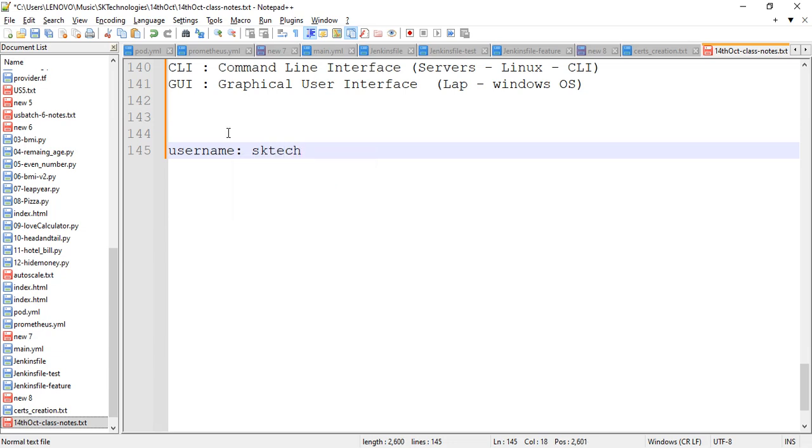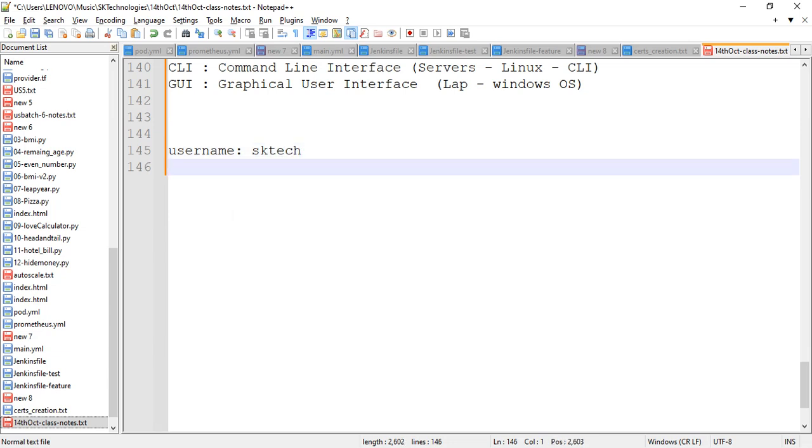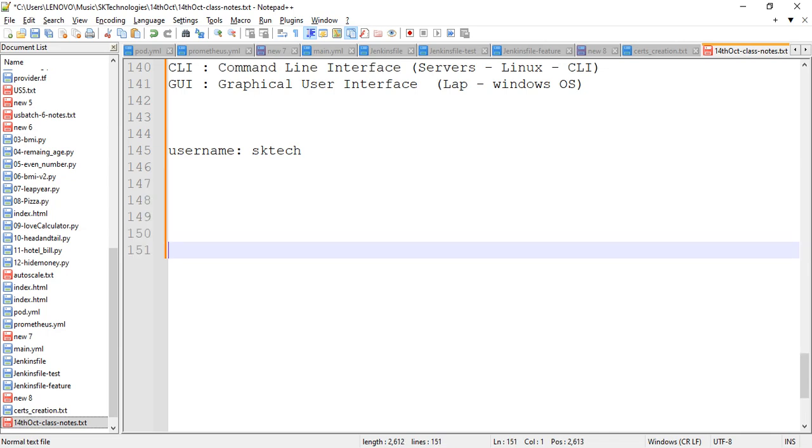Very good. SKTech. So now I want to show you the evidence, whether I am logged in or not. So here there is a note. Everything can be done by commands. Whatever we have done so far, today we are starting with the first command, and until the last topic of our course, everything we are doing by these commands only.